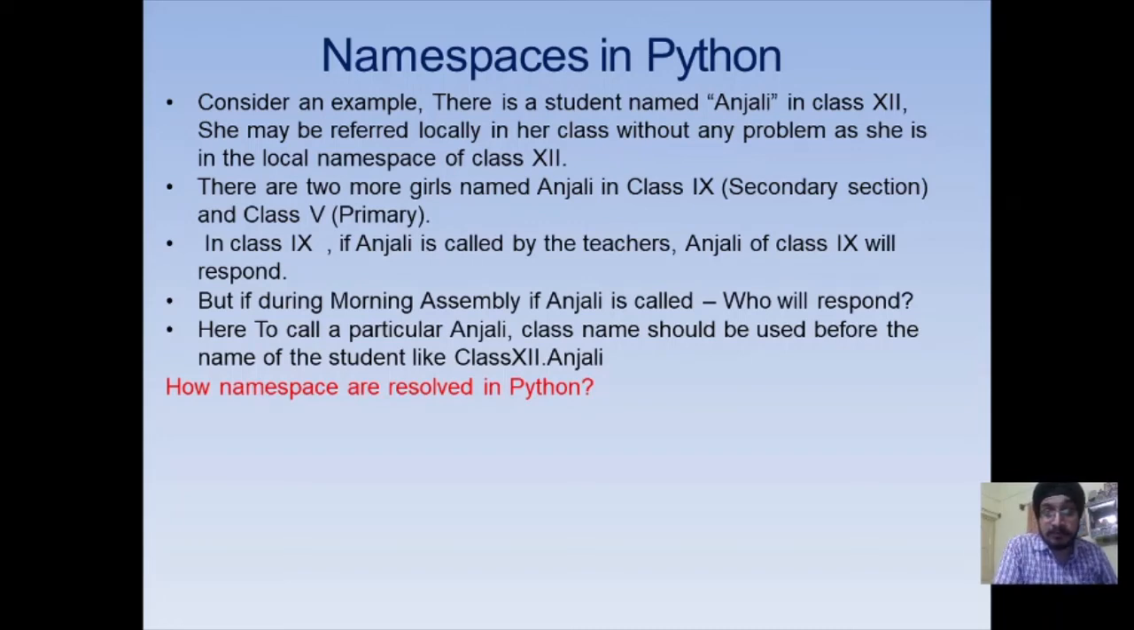But the problem comes if, during morning assembly, Anjali is called, who will respond? Here, to call a particular Anjali, the class name should be used before the name of the student, like Anjali of class 12th. So we have to learn how namespaces are resolved in Python.